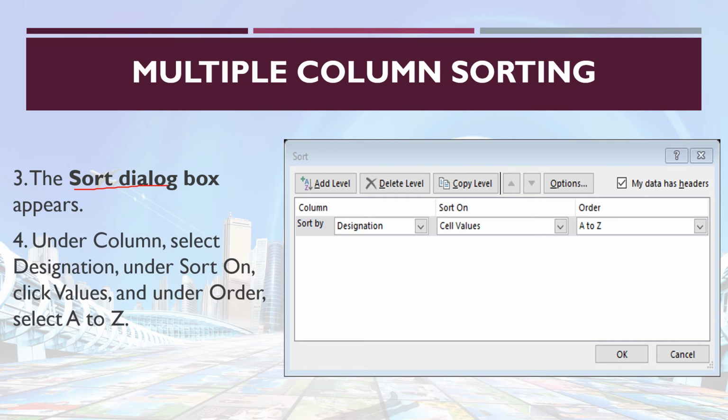Under column, see here you have levels. This is the first level. In that you can see column, sort on and order. So you have to select the options. Under column you can select designation. So first we have to sort the designation, right? So we have selected designation here, and for sort on you can select values. In later versions, this is the 2019 version, that's why it shows cell values. In other versions it shows only values.